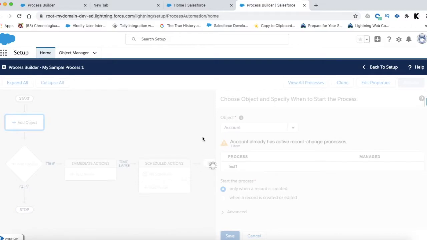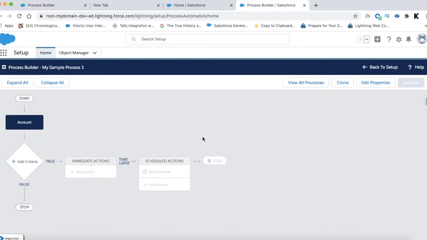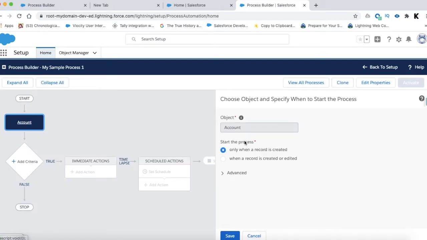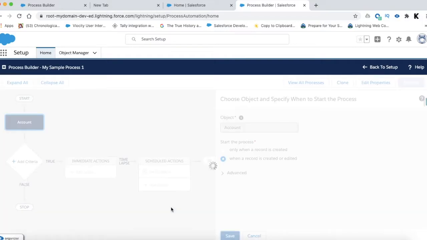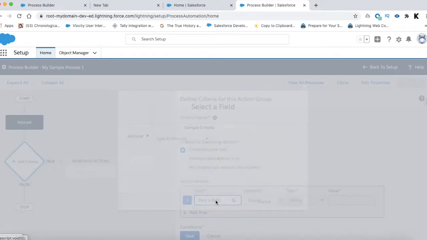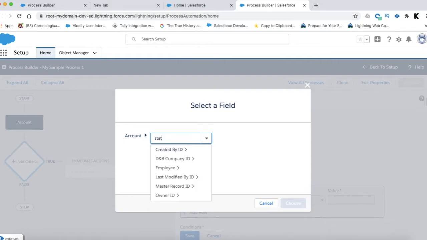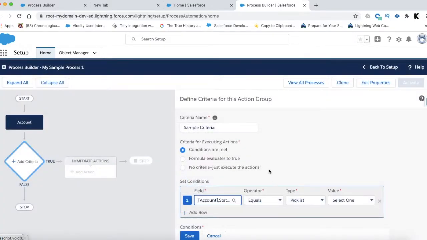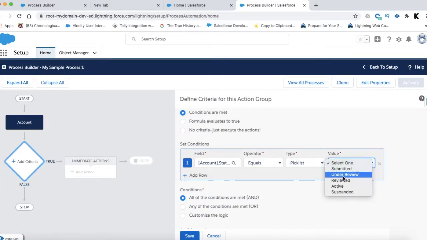I'll put a condition for create or update. Now I am creating the criteria. So I have given a name as sample criteria and here I am selecting one field. So status is a custom field I have created over account. I'm choosing it. So my use case is, let's say whenever the status is getting updated to a particular value, then I would like to trigger an email.